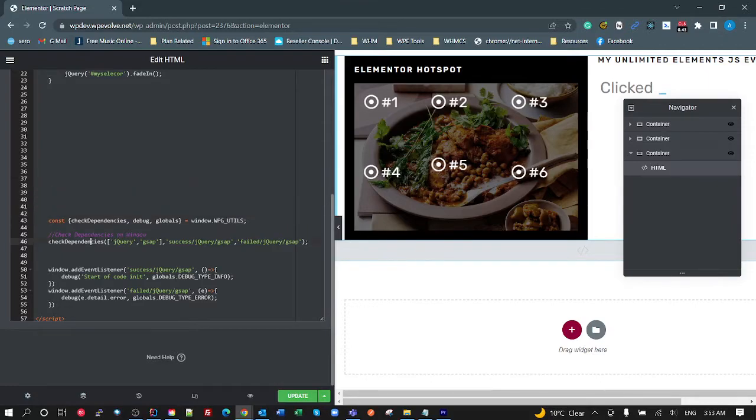We then can call our check dependencies with an array of what we are looking for. I've just said, for example, jQuery and GSAP. Then what event name do we want to fire if it succeeds, so if it finds these, and what event name do we want to fire if it fails. Simple so far. Then all we have to do is, on the window object, add an event listener for the success event. So what happens on success?